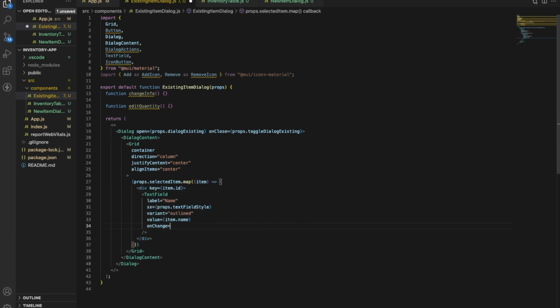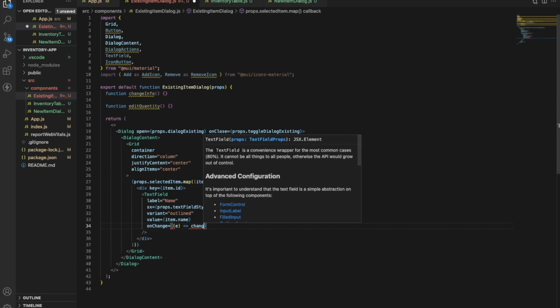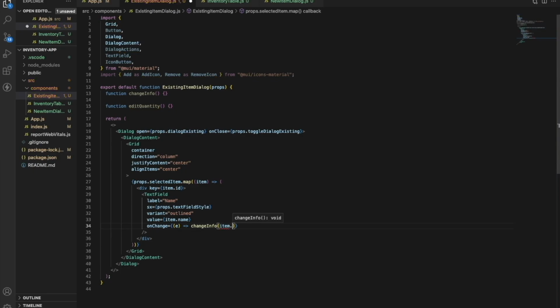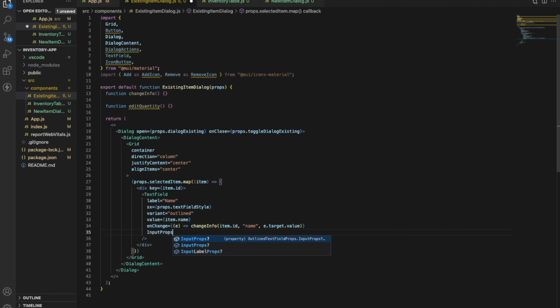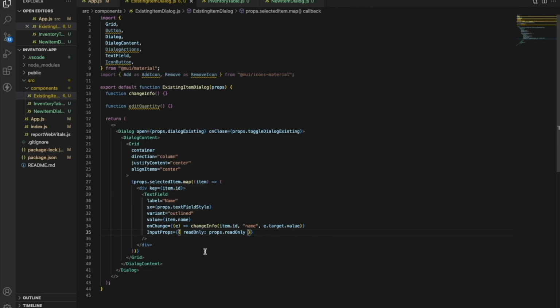For the onChange event, we'll pass on the item ID, the description of name, and the value of what we're typing. On Material UI text fields, you can add props to the input element via input props. If one of those props called read-only is set to true, then the text field cannot be edited, which is exactly what we're trying to accomplish. We'll set the value to props.readOnly.